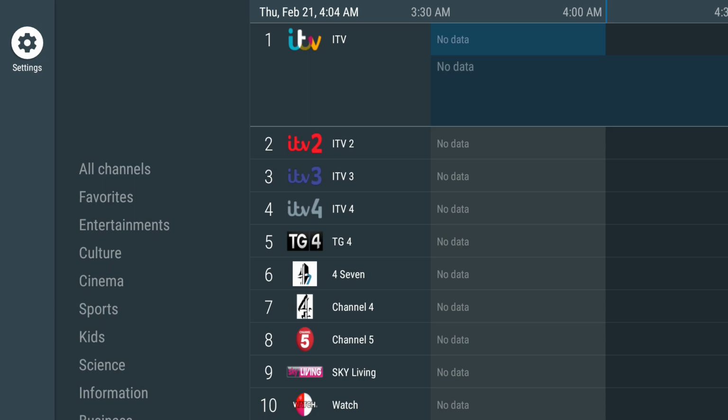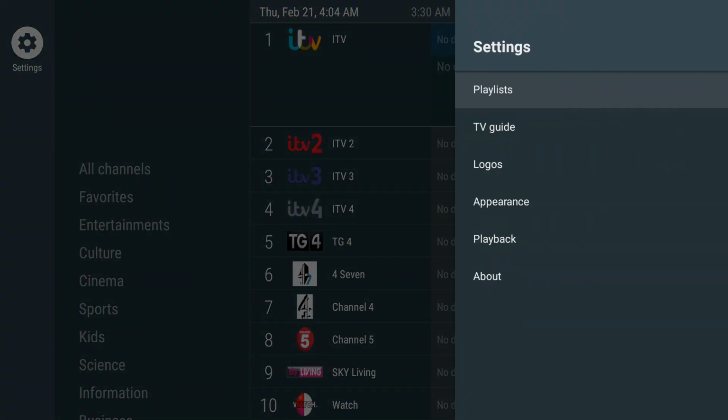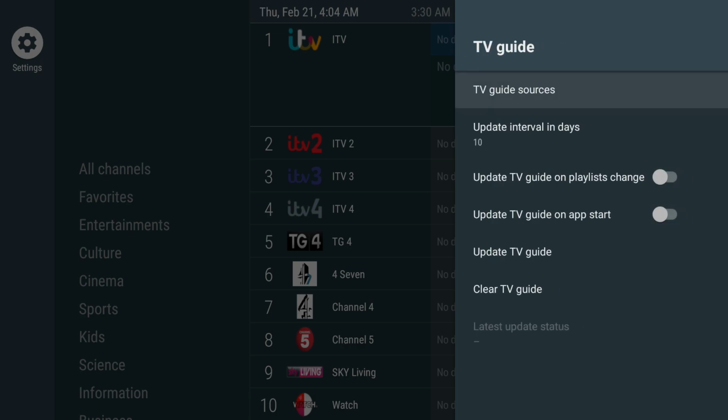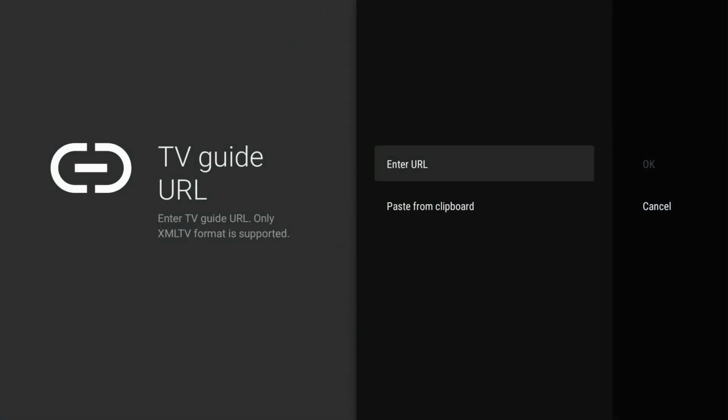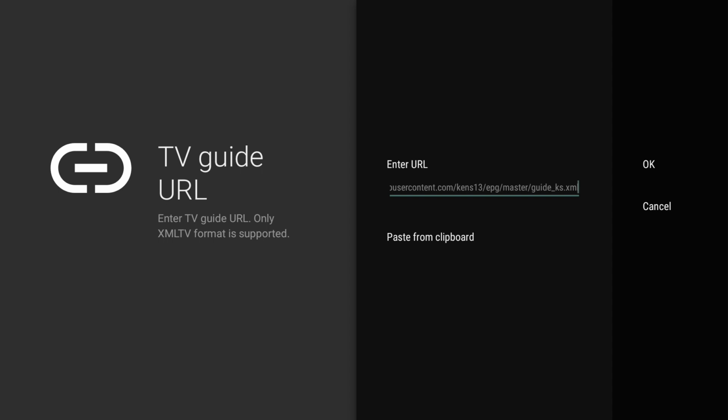All right, so now we got our channels. Let's go to the settings cog. You're going to have to go through and set up each one of these. It'll just take a minute. We already did the playlist. TV guide source, and add a source. Now you have to enter your EPG URL, and I'm going to do that real quick. Once you have entered your EPG URL, hit OK.